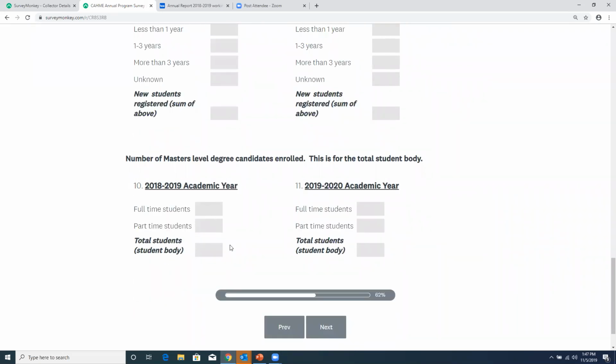And then lastly for this section, questions 10 and 11, looking for the total number of master's level degree candidates enrolled for the same 2 academic years.